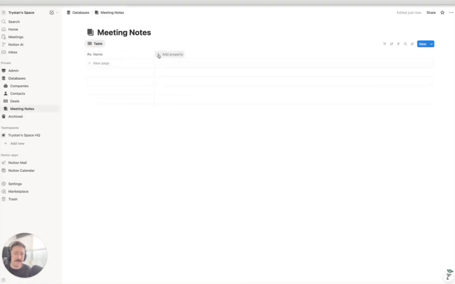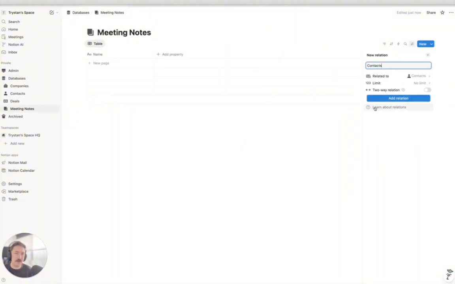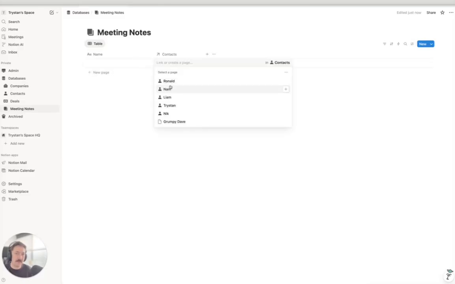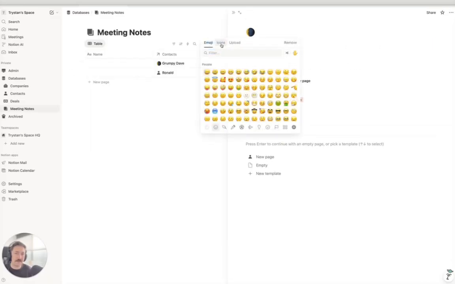And then you might have meeting notes linked to a contact, for example, using this relation. This is exactly what I do. Every time I meet with someone, I will always link it to a contact. So I've met with Grumpy Dave, I've met with Ron here, for example. I need to change Grumpy Dave's icon. That's annoying me. Sorry.